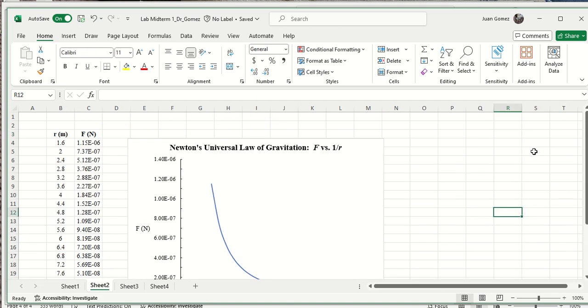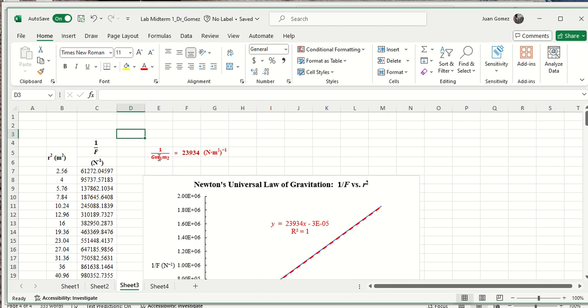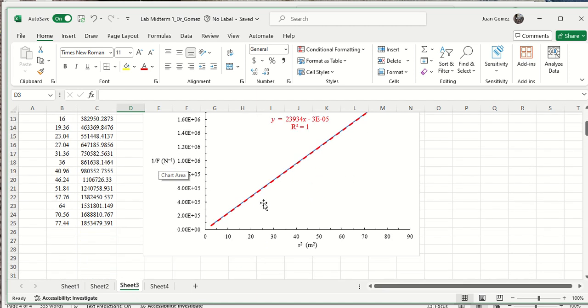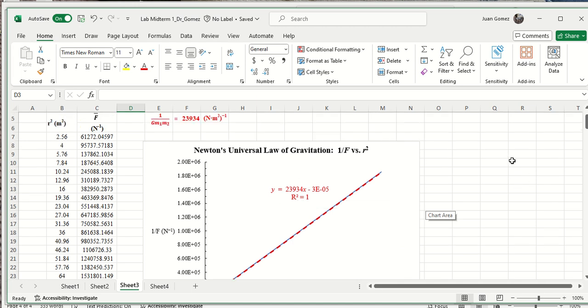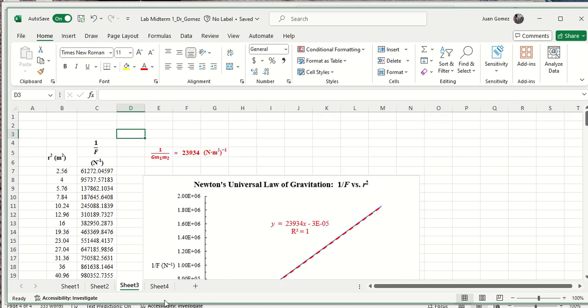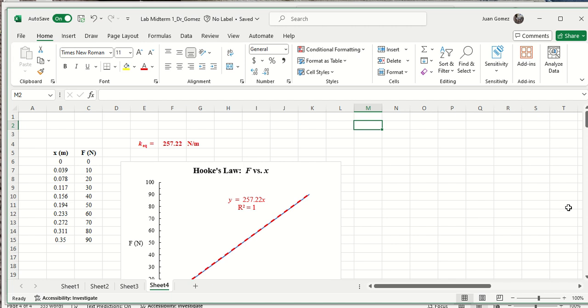Then sheet 2, we know the universal law of gravitation is this inverse square force, so the graph should look like such. Sheet 3, we want to get the value of 1 over G m1 m2. We know that when we graph 1 over F versus r squared, the graph is linear, okay? And the slope is 1 over G m1 m2. Then in sheet 4, you're graphing Hooke's law, and we know the slope is equal to the equivalent spring constant.